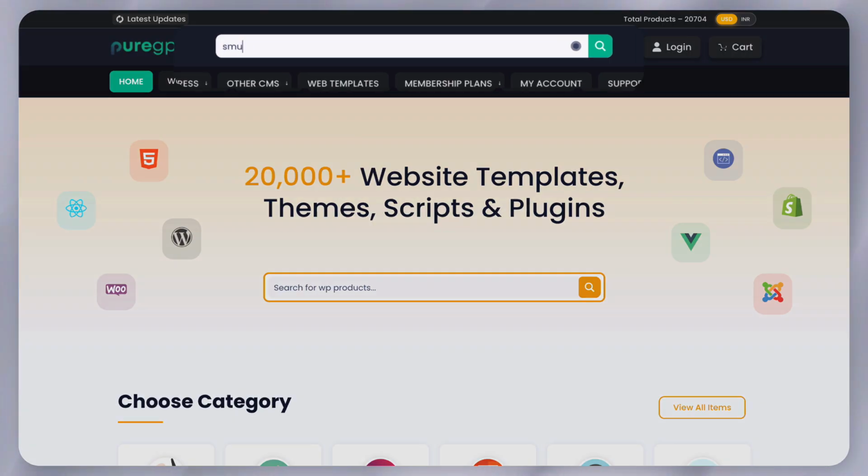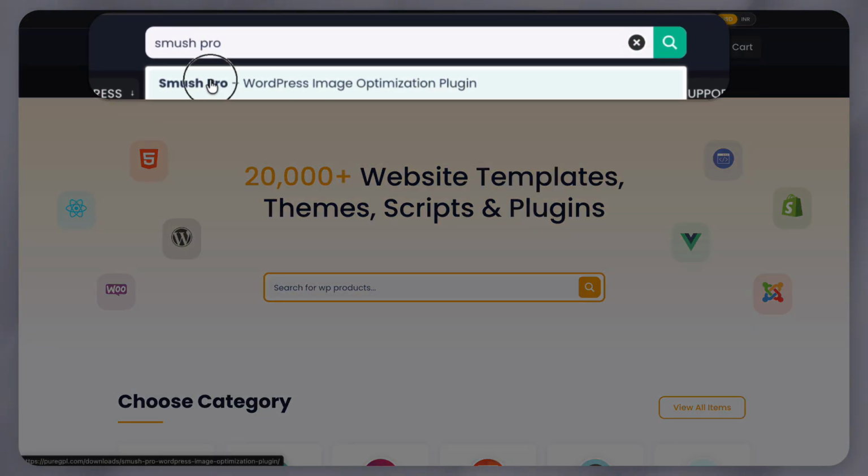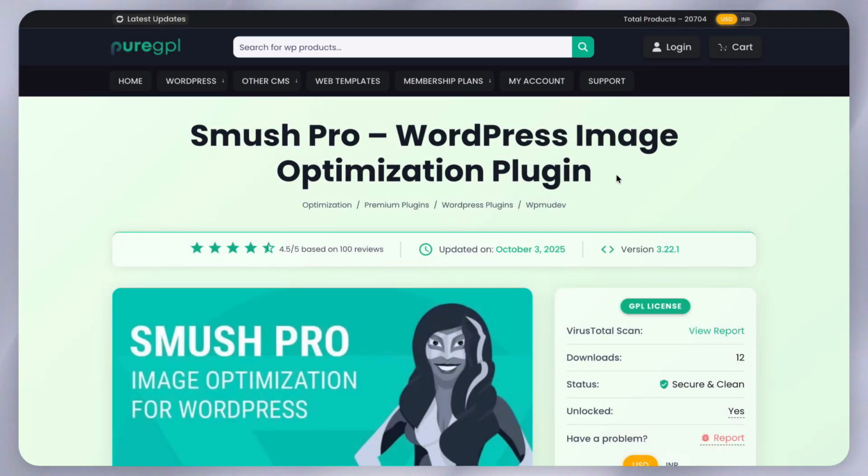Go to PureGPL.com and search for Smush Pro. You'll see the product name, the newest version, and the date it was updated. This way, you always get the latest one.